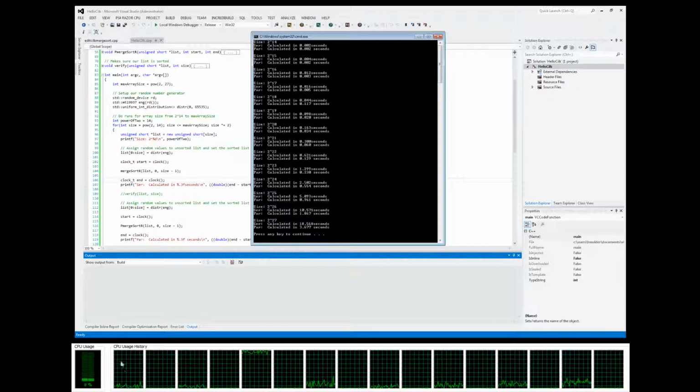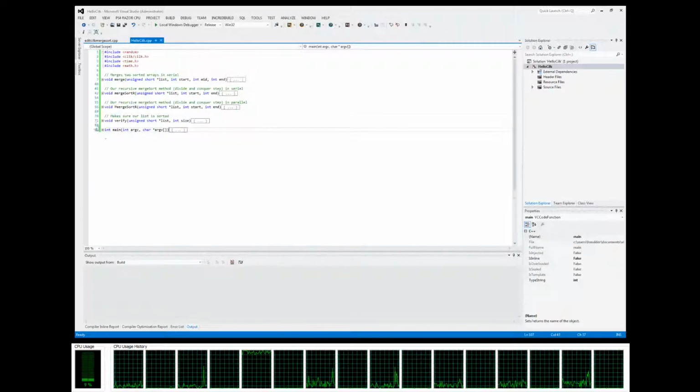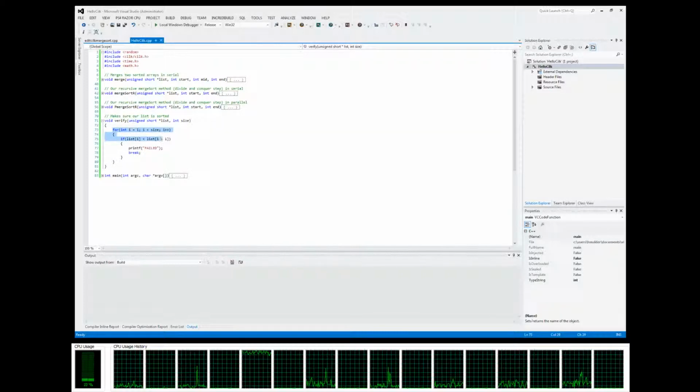And as you can see in my task manager here, all the threads were going at 100% when we were looking to merge the larger sized arrays. Now if we go up here into the code, for the verify method, it would have printed failed if any of the lists were incorrect.